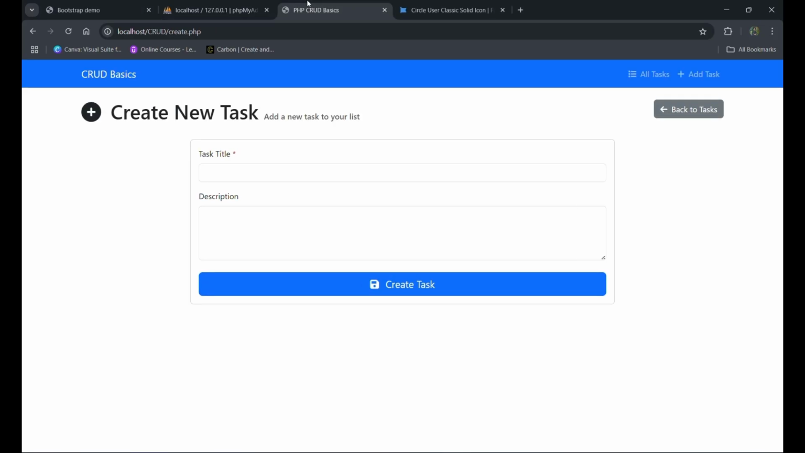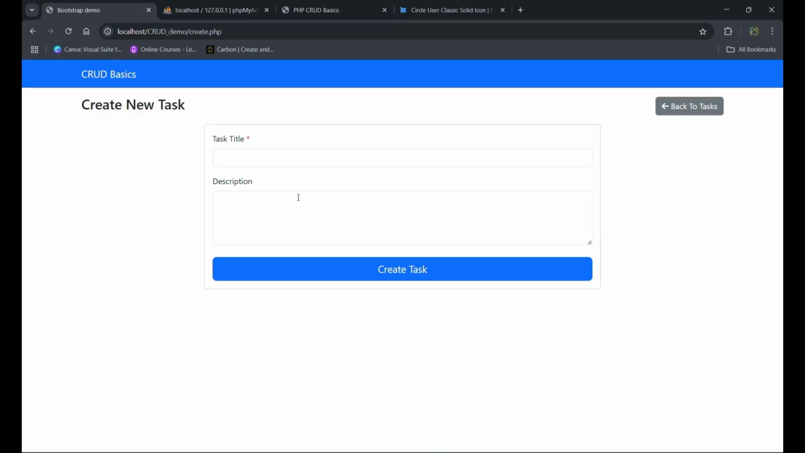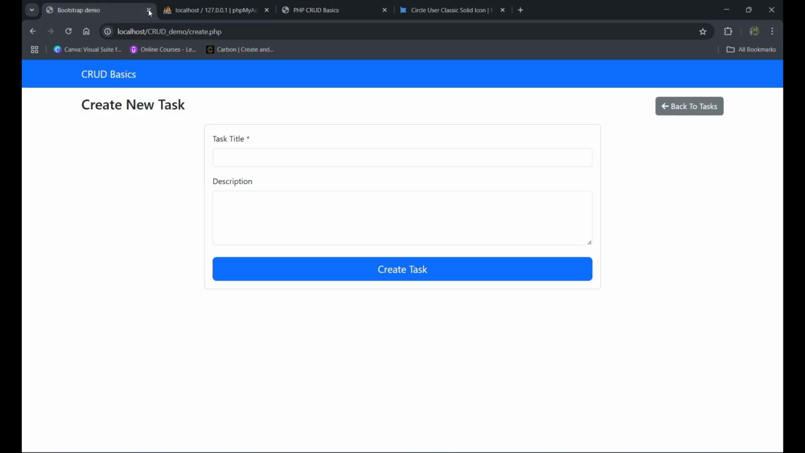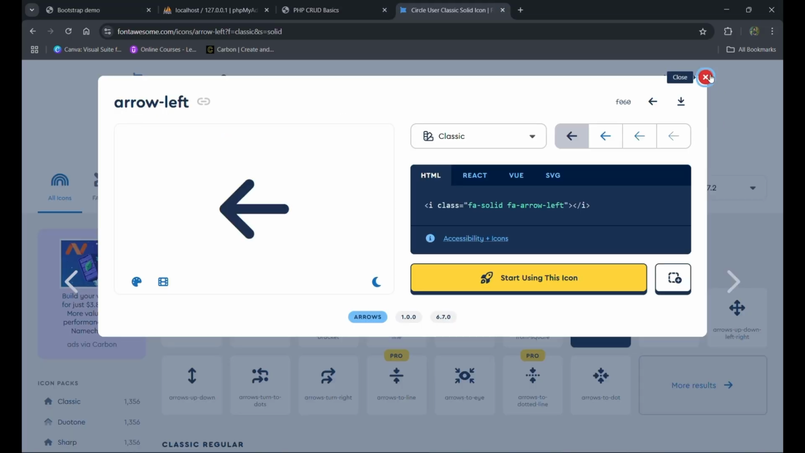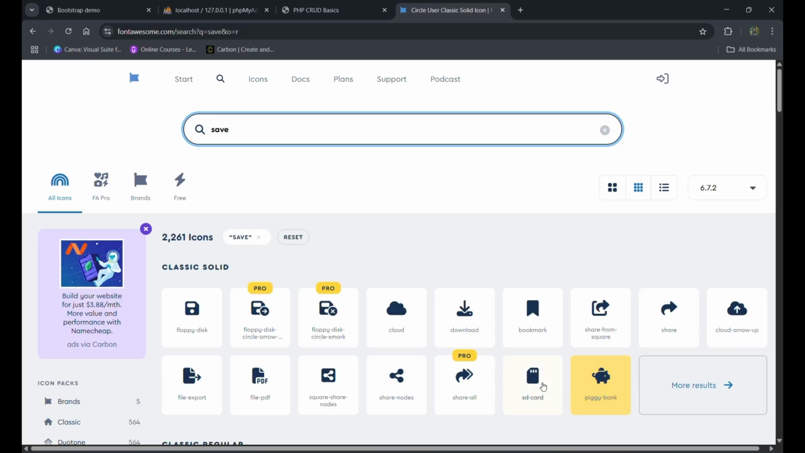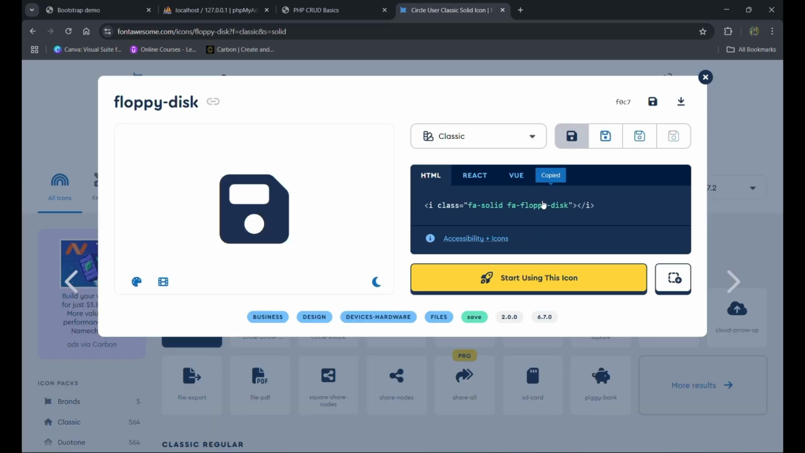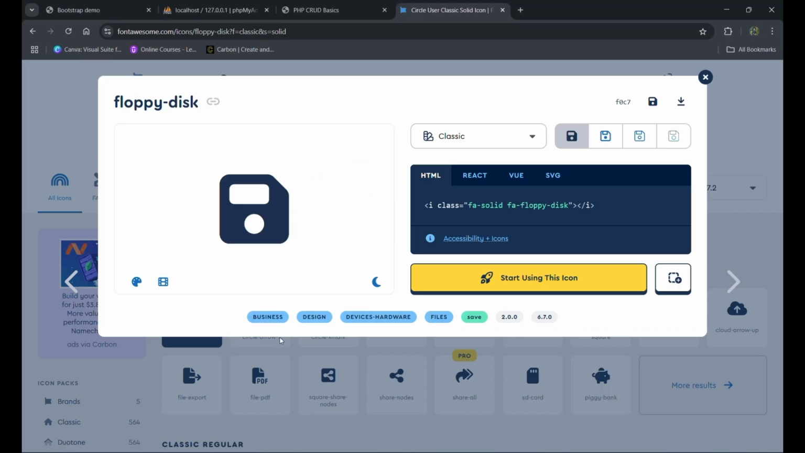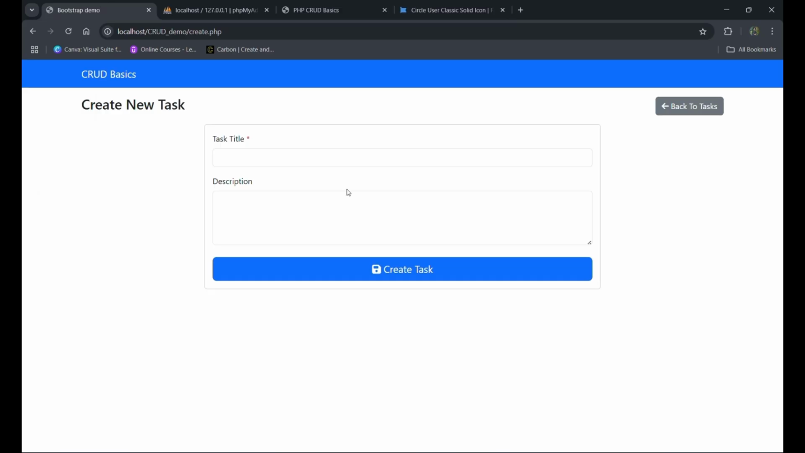Somewhat similar. And yeah, so that's it. If you want, we can add an icon to this button. So just come to Font Awesome and search for save. I'm going to copy this and paste this over here. So that's it. We have completed the design of the create form.